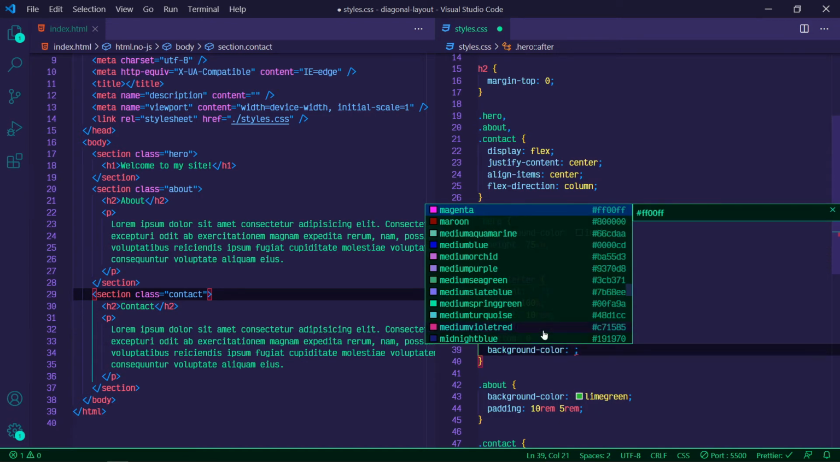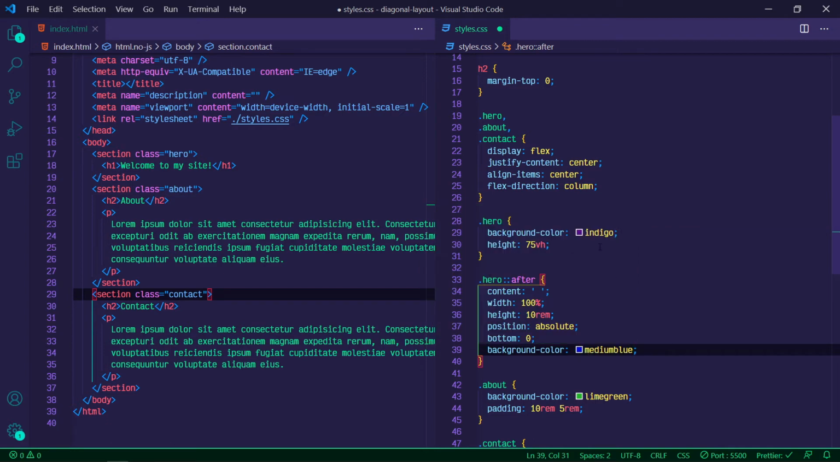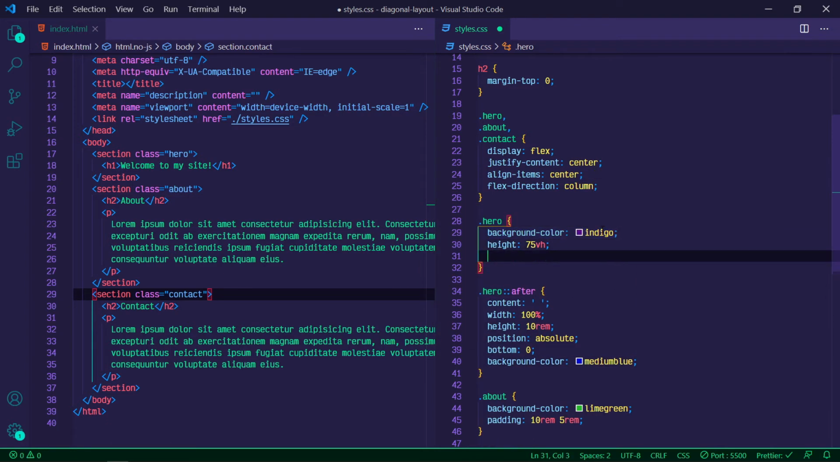We'll do something kind of weird just so it stands out. Medium blue. Sounds good. And then for hero, we want to have position relative. So if you're not familiar with position absolute and relative, absolute will take it out of the flow of the DOM, and will place it at the next containing element that either has position relative, or it'll just be position absolute to the document itself.